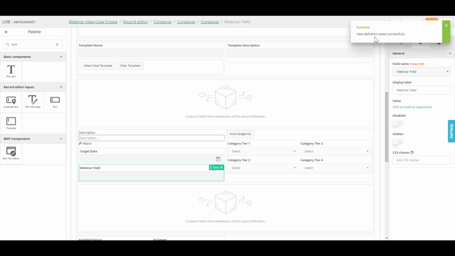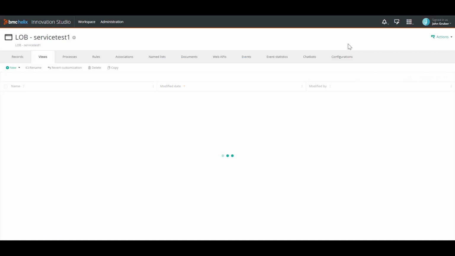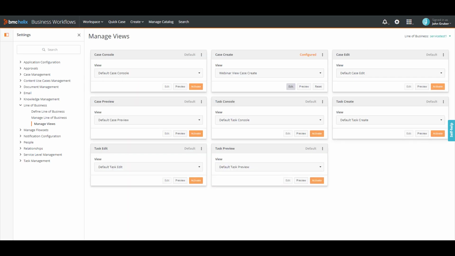And perfect. The view definition saved successfully. We're going to close it. Now let's do the same for the case edit view. So we are heading back to business workflows. You can see that our webinar view case create is finished. But now we have to do the same for the case edit view to keep it consistent.